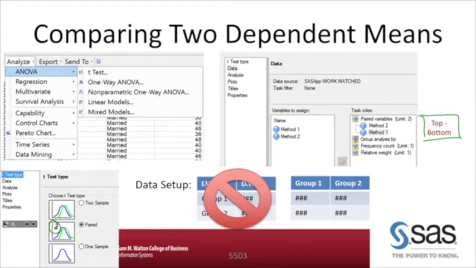In some cases, I'm very nice, and I actually gave you two different files, and you just have to pick the appropriate file. In some cases, I'm not as nice, and you have to manipulate your data. For your homework assignment, I'm nice. If you want to do a dependent t-test in your project, well, I can't help you there.